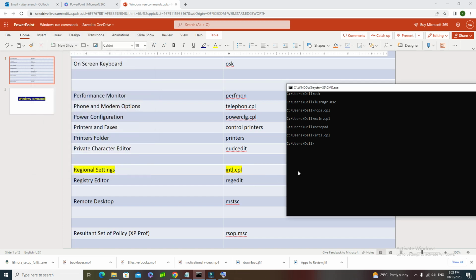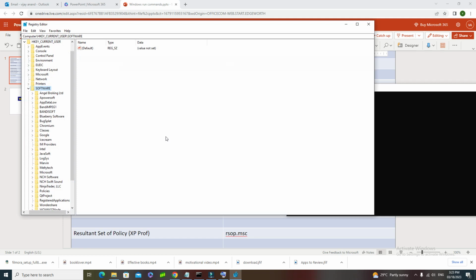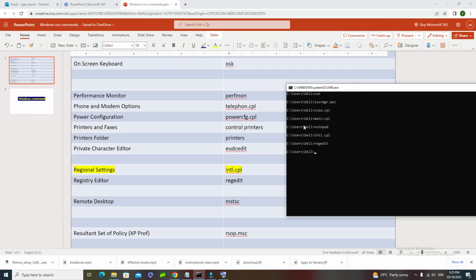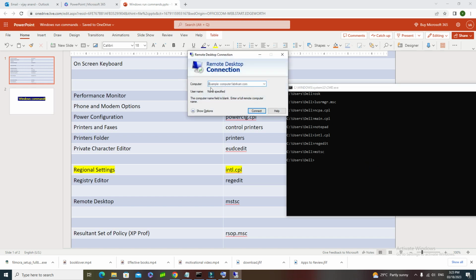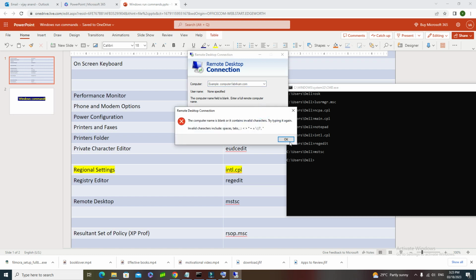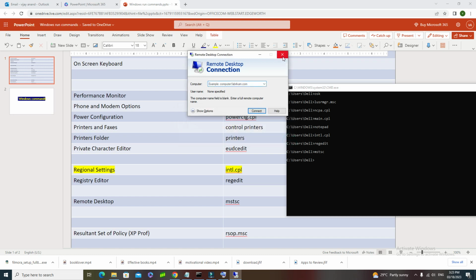Regedit, that is registry edit. So here if you want to modify anything, you can do it from here as per the issue. Remote desktop. If you want to connect a remote desktop, you can type mstsc, give the IP address and give connect. You'll be able to connect that system. Right now I do not have any remote desktop connected.